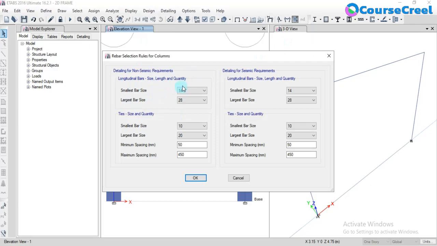define that here. Right now I'm just going for non-seismic requirements. So smallest bar sizes, let us go for smallest, I want to give 12 for the column. So minimum size required for column is 12 actually. So let us go for 20 as the maximum size for this structure. And the tie bars are 8, smallest bar, and the largest bar is 16 here. Minimum and maximum spacing. So maximum spacing is 300 mm.